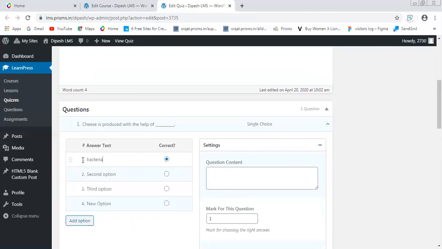So I'm typing in my options. Teachers, kindly note, if you already have the material ready, you can simply copy paste it. So the blue marks the correct answer. So in this case, the first one is the correct answer.